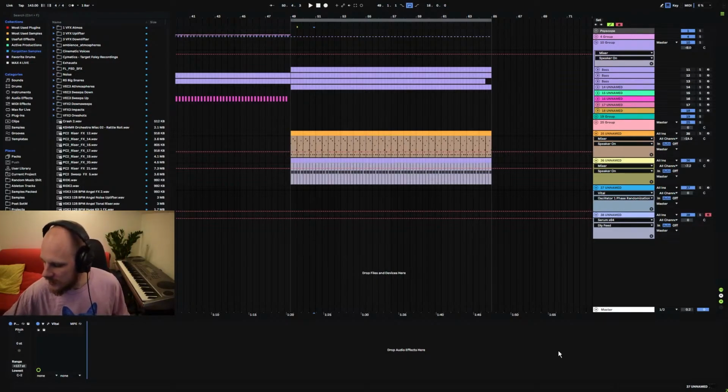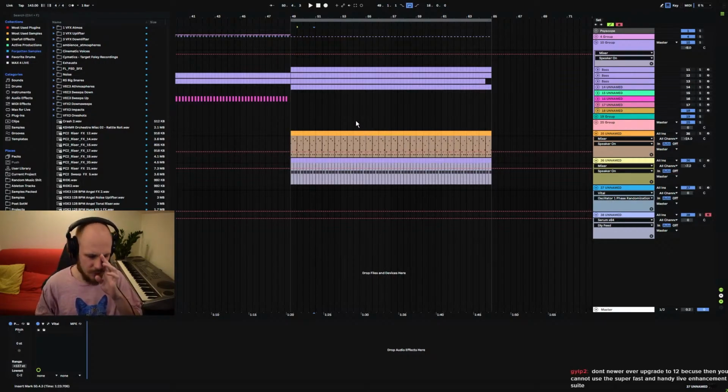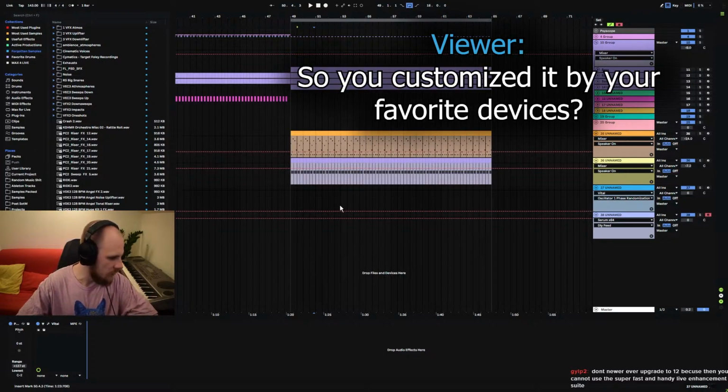But this is one of the things that I like to do every half a year, where I just sit down for a day and organize all of my files, organize this stuff over here, organize the template, see if there's something that I can improve in that. Move files around for not just the music side, but also the editing side of things when I'm creating content and stuff like that. But yeah, making the menu and updating the menu is kind of part of that as well. Never ever upgrade to 12, because then you cannot use the super fast and handy Live Enhancement Suite.